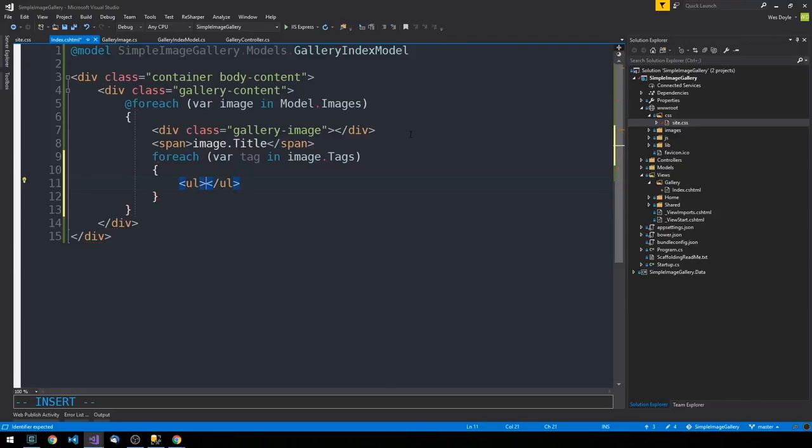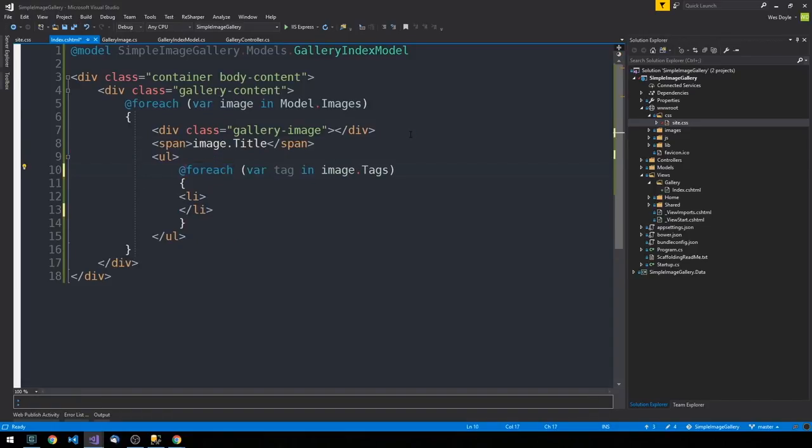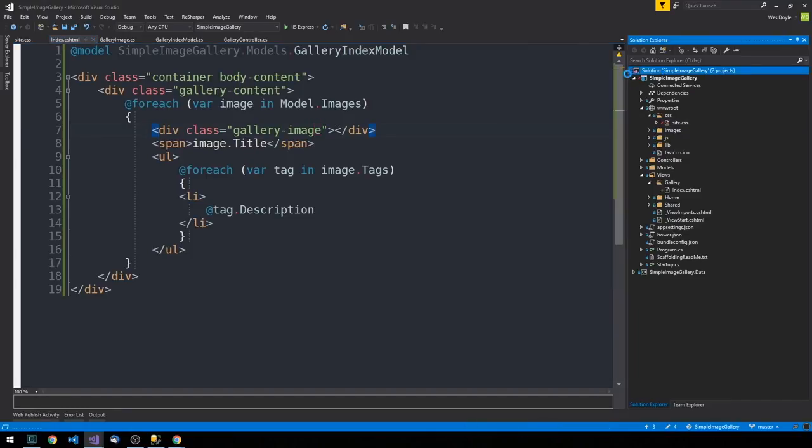We can create an unordered list. Oops, and the ULs obviously need to go outside of this for each. Of our tag.description. And so now we have a sort of nested for each loop here. So we'll have the set of gallery images, and then on each of those images, for each of that image's tag, we'll put the tag description out to the page as well. Again, just kind of a simple version to demonstrate how we can get this working. Let's go ahead and build our solution.